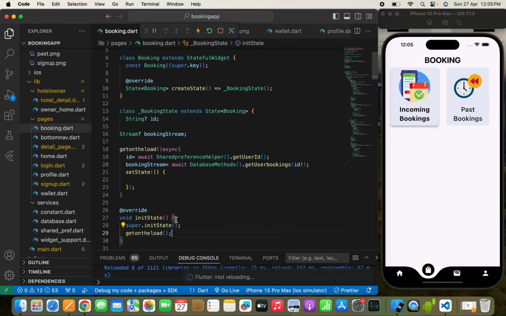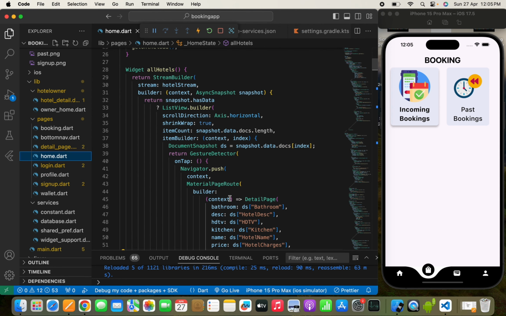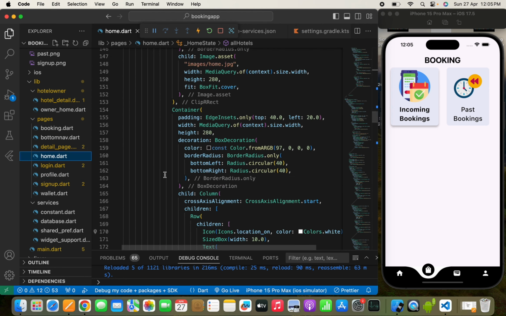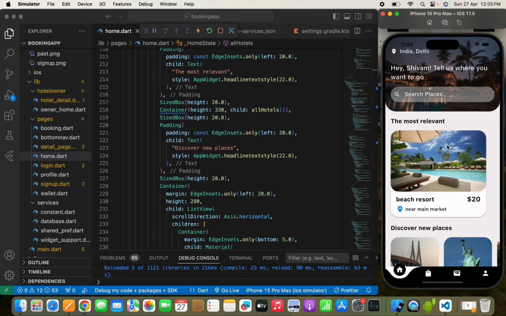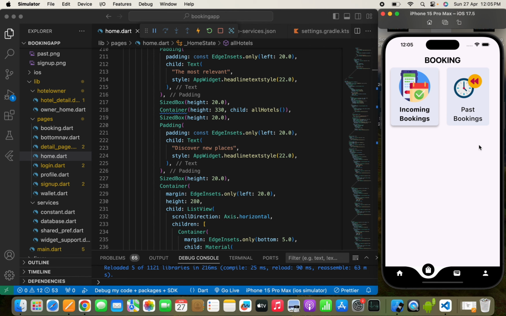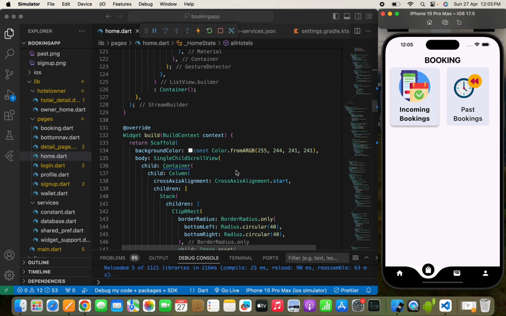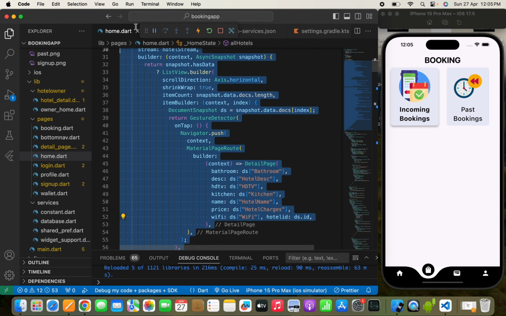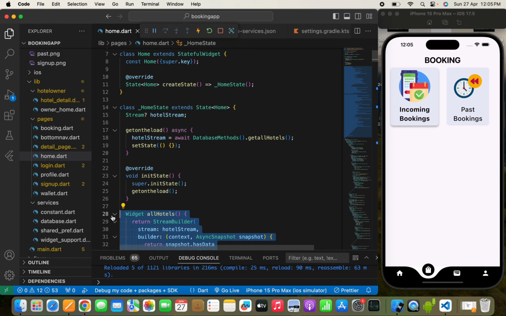Yeah, so this is all the easy thing. Now here in the home page we need to copy the list view builder, how we have shown, but here you can see that in the home page we have shown all the things in the list view in the form of horizontal form, but we need to show that here in the vertical form. So for that, first let me copy this complete function, and we'll directly paste it somewhere in the booking section.